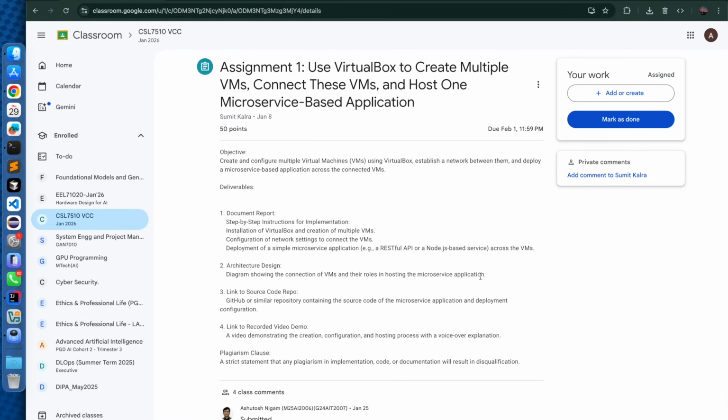Hey all, for the first assignment in VCC, we have to use VirtualBox or any virtualization tool and create multiple virtual machines, connect these virtual machines to help them communicate with each other, and host microservice-based applications on the multiple VMs and let them talk to each other, right? So that's the idea. What we are going to do is first of all install VirtualBox.